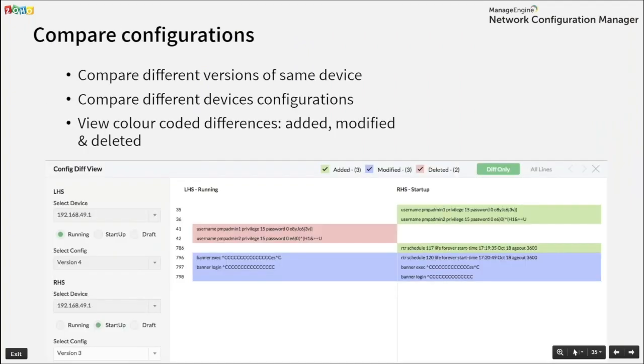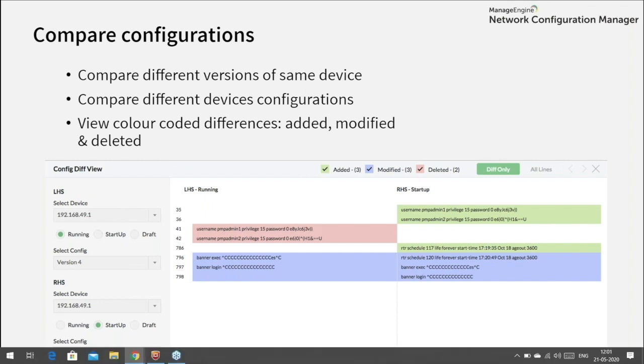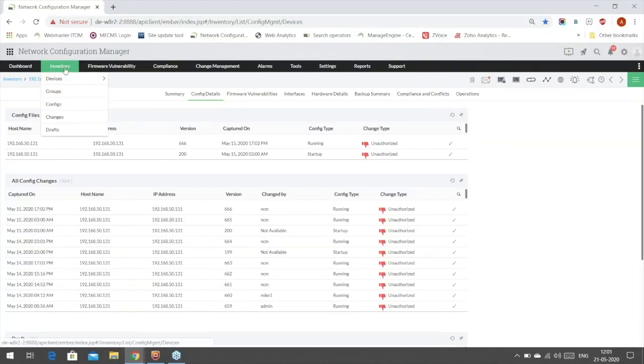Next is the diff view, where you can compare two different versions of configuration of the same device or of different devices, however you choose to compare them. These differences are color coded. They have three different color codes for added, modified, and deleted. Let me show you an example of the diff view.